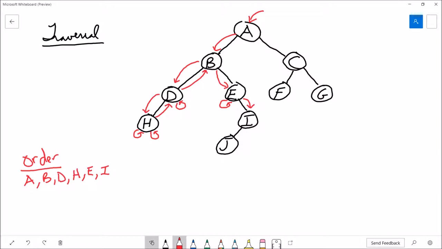And once we're at I, we try to visit I's left child. That takes us to J. Try to visit J's left child. There isn't one. Try to visit J's right child. There isn't one. Now we're done handling J, so we go back from whence we came. Now we're at I. We visited I's left child. Now we attempt to visit I's right child. There isn't one, so we go right back. So we're done with I, so we go back to E. Now we're done with E, so we go back to B. Now we're done with B, so we go back to A.